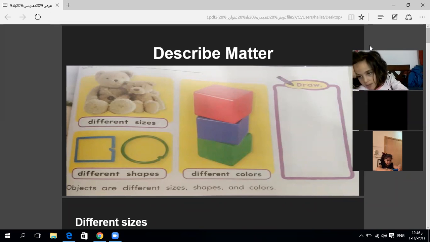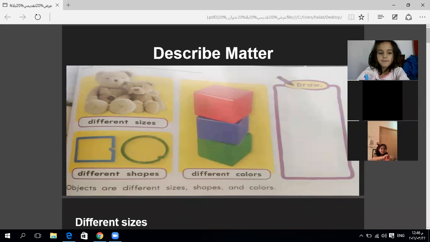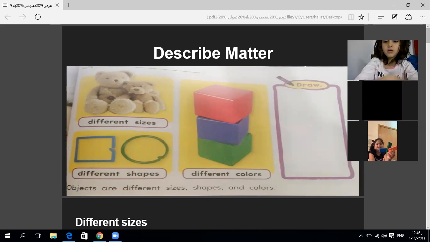But you know, guys, matter can be different, right? If you look around you, you can see different sizes, different shapes, different colors. Even if they are the same objects, sometimes the same objects have different shapes or different colors or different sizes. So matter can be different sizes, different shapes, or different colors. Bravo, Hala. We will talk about it.